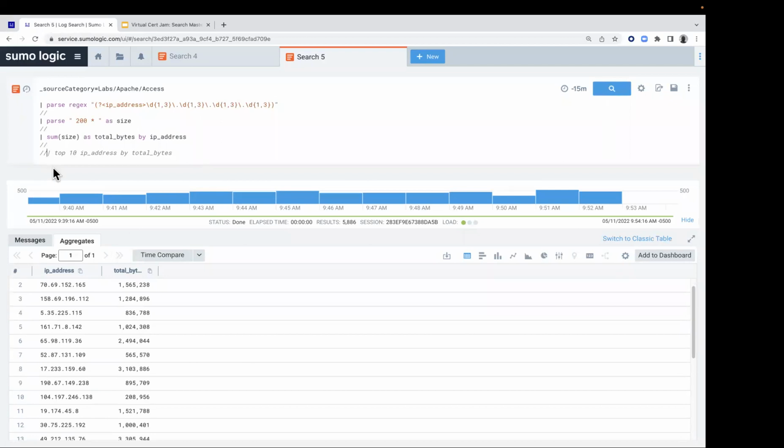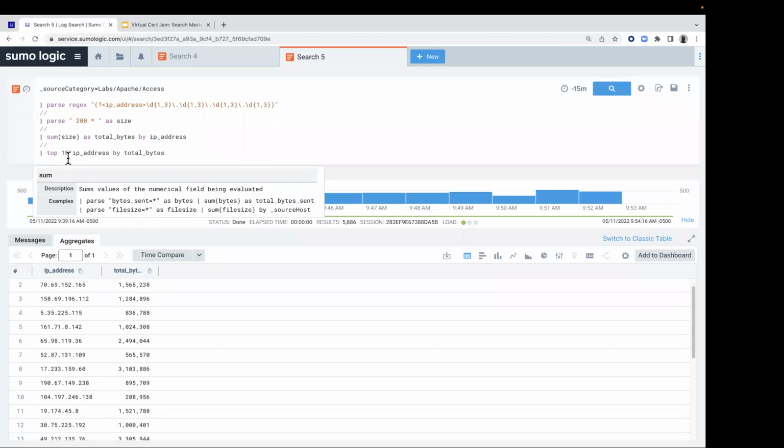Then lastly here, we want the top 10 IP addresses. Now the top operator is going to sort this as well in descending order, but we want the top 10 IP addresses by total bytes, and we'll run that.